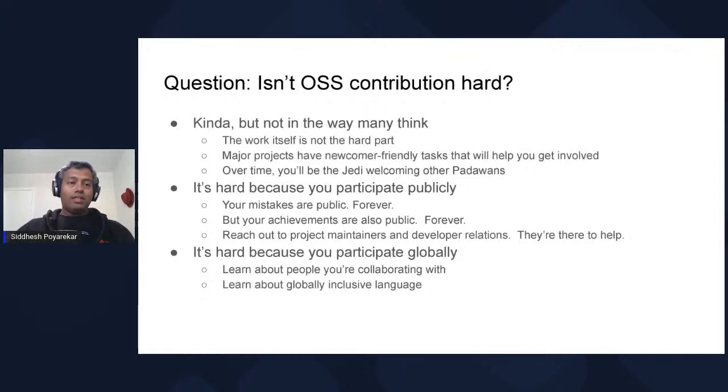And that acceptance of your own mistakes is probably something that you need to work on personally, right? But you have maintainers, you have mentors in your project available for you. Reach out to them and talk to them so that they will help you build yourself into that community.